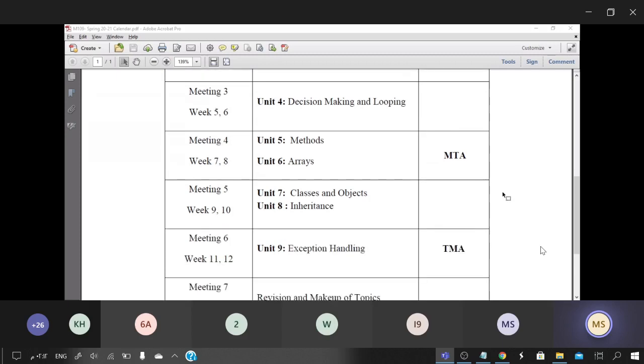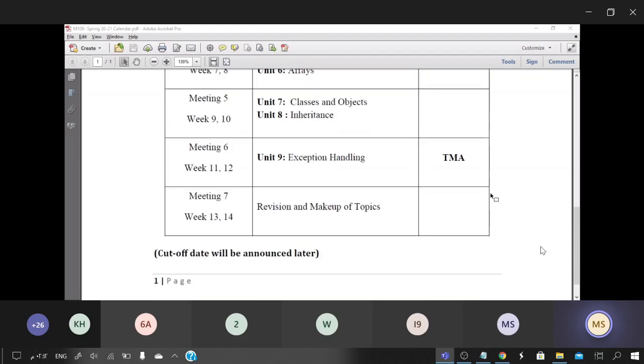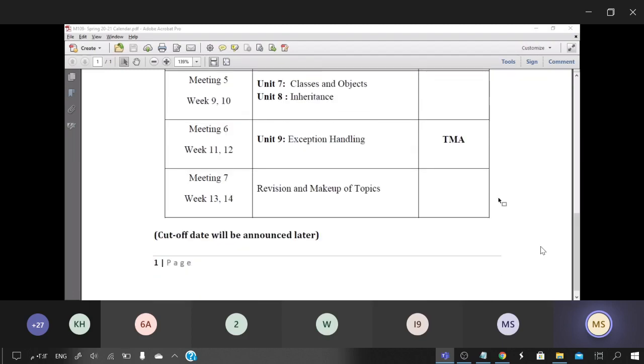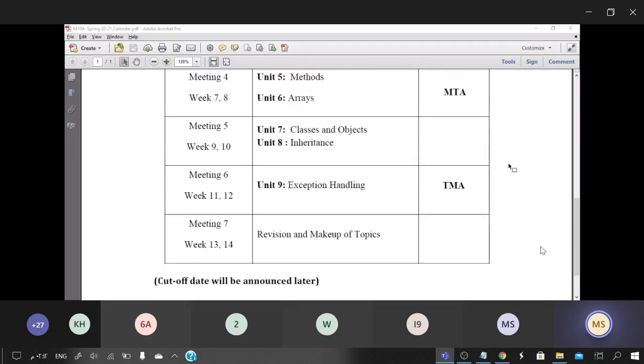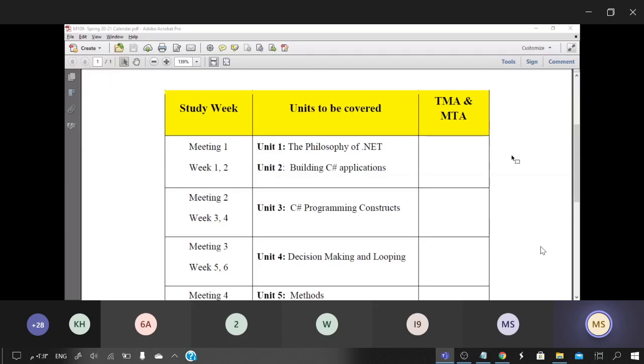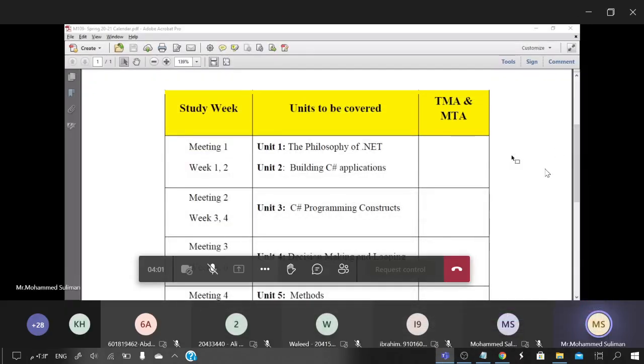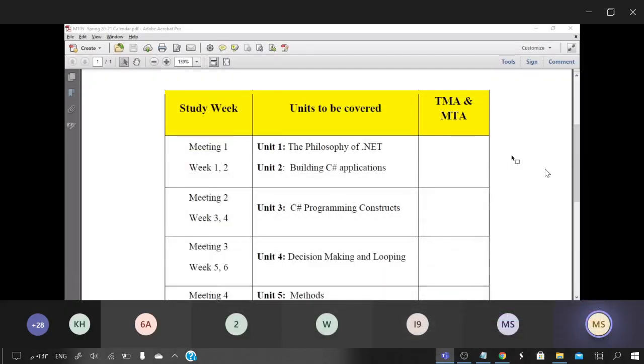Meeting 5, we talk about classes and objects and inheritance. Meeting 6 will be exception handling. So it is up to unit number 9 from your book that we are going to study, up to exception handling. The students who have taken Java courses, M105, M251, find this course easier because it's very much similar there, with a little difference.